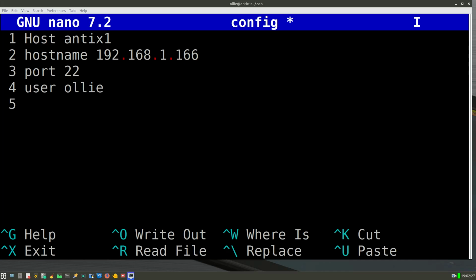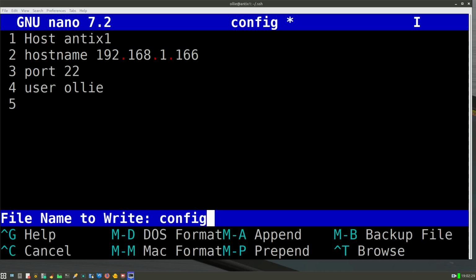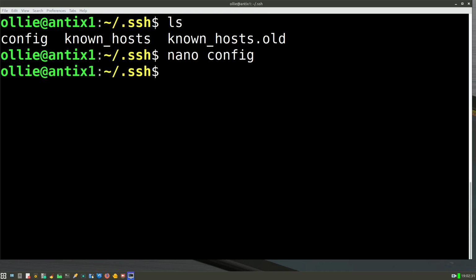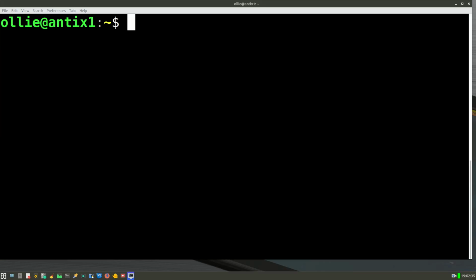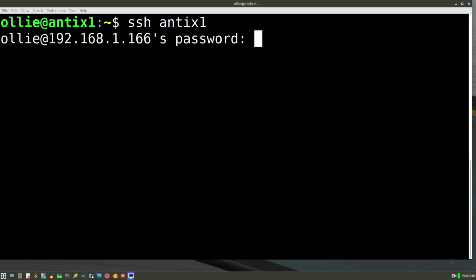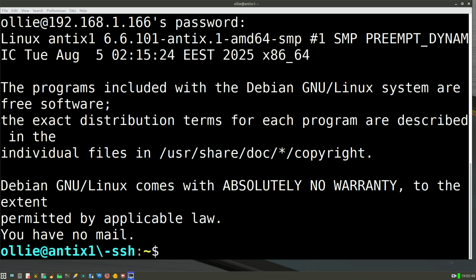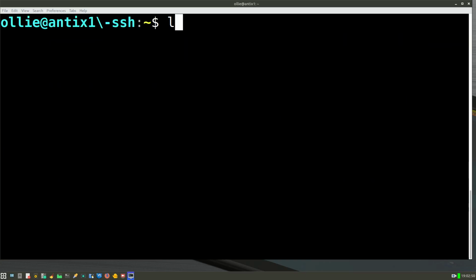So let's just double check that that's all okay, so we can save that. Come out of there. Let's go back to the home directory, and now if we log in again to SSH, we should be able to do it with just SSH antics1, and there we are, password in, and we're in. Log out.